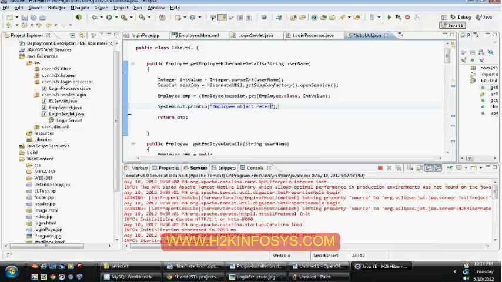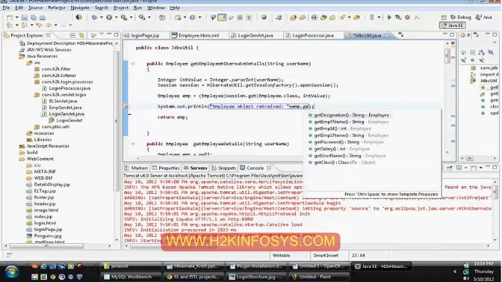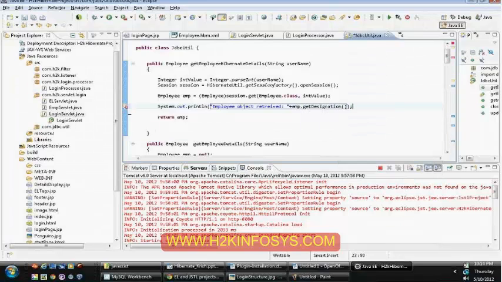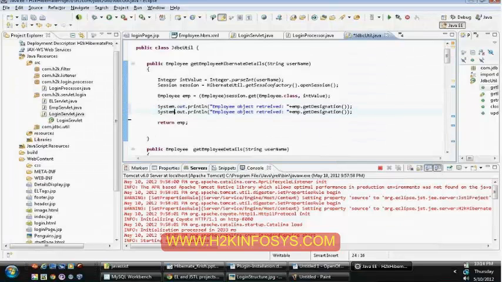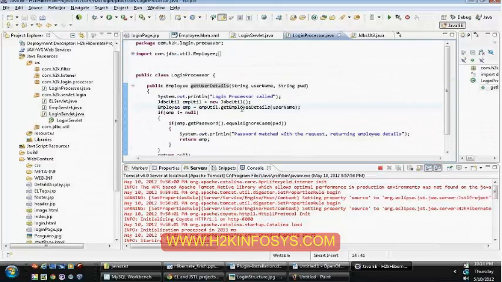Employee object retrieved. Currently our front end might fail because it expects an address object as well. So that's why I'm just printing some information here itself. From my processor, I'm changing only the method name. It's not required for me to change at my servlet level.